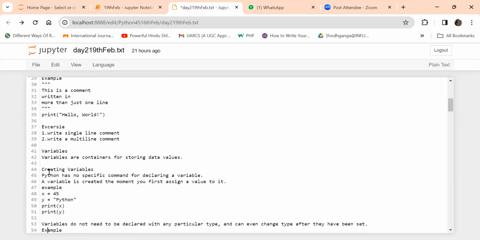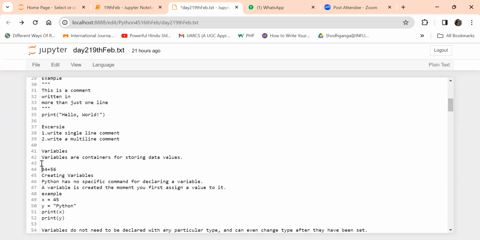So I'll just tell you what a variable is. In Python, or for that matter in any programming language, a variable is just a container where we store our data values. Supposing I just want to add two numbers, 34 plus 56, and get the output. Inside the computer, these numbers have to be stored somewhere temporarily. Only then is the computer able to add both of them and give you the sum of 34 and 56. So the way to do that is to store these values inside variables.